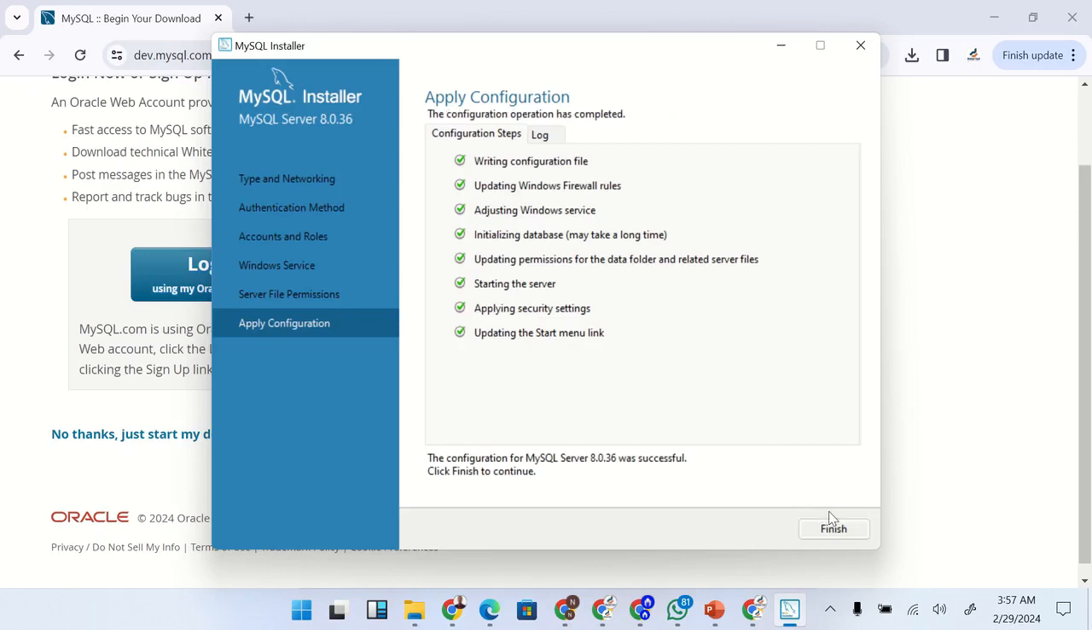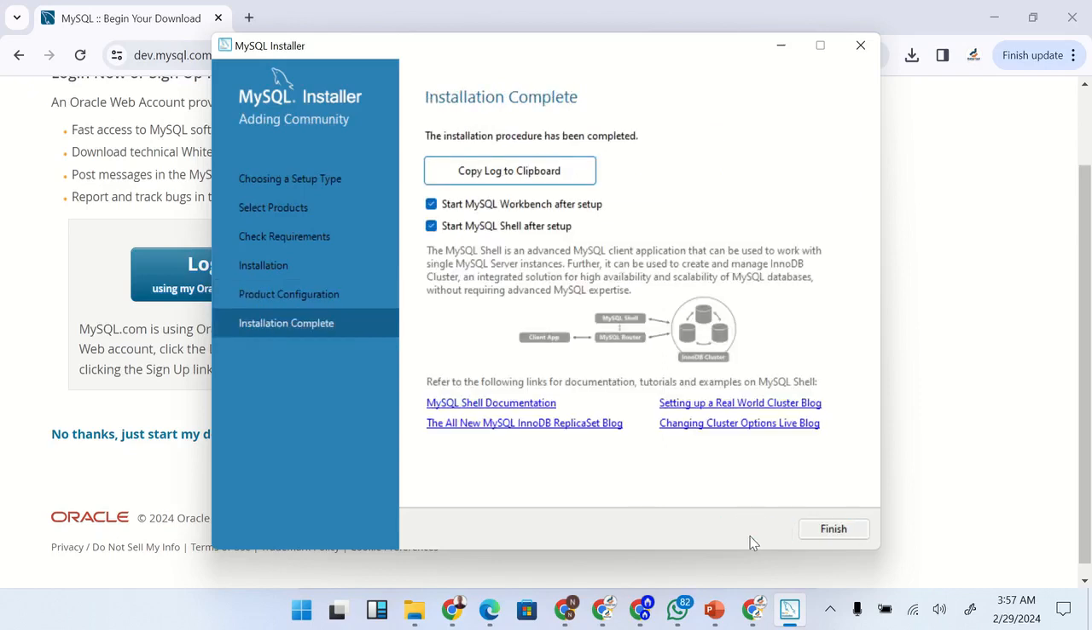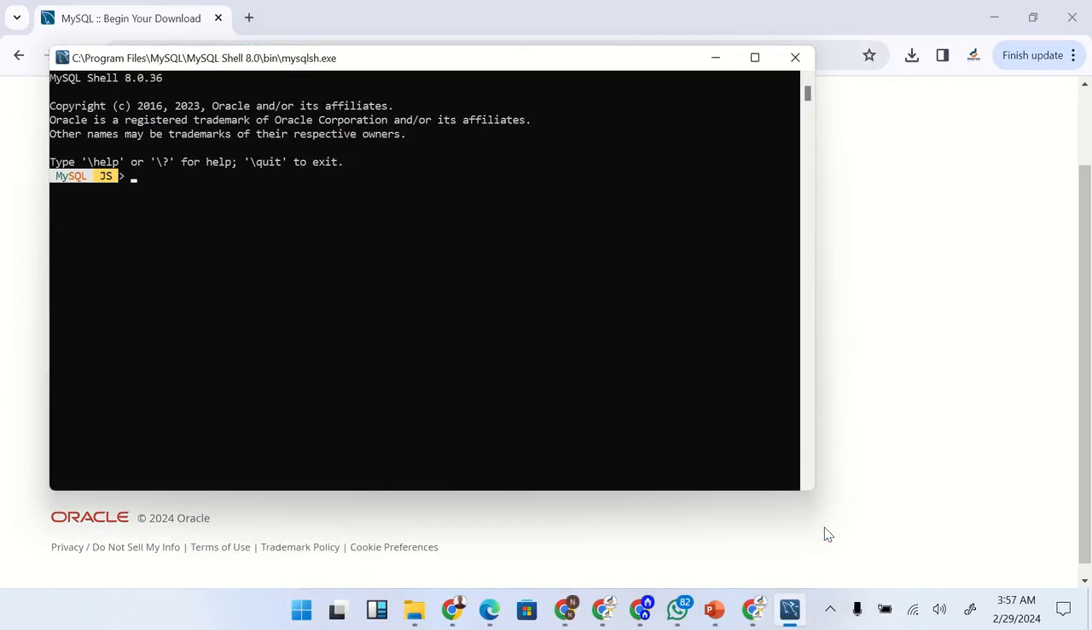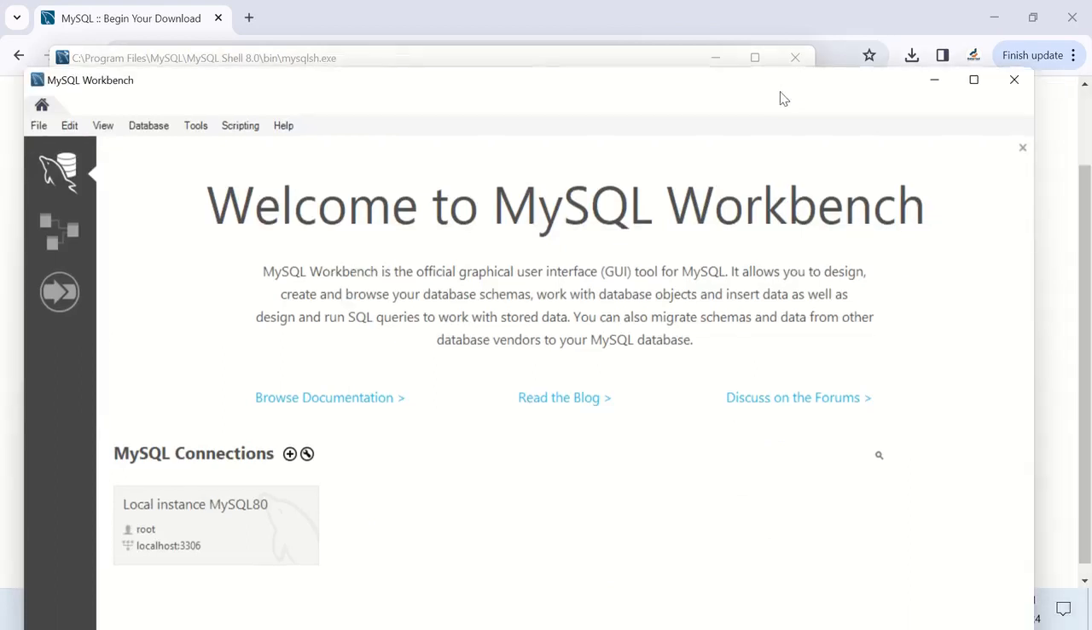All right, so now you click on the finish button. Now that all of this setup has been successfully installed, click on finish. It brings up the product configuration page. We have to walk through a configuration wizard for each product following. Let's just click on next, and you click on finish again. All right, so let's give it some time to load. So here we've successfully installed MySQL Workbench and yippee.